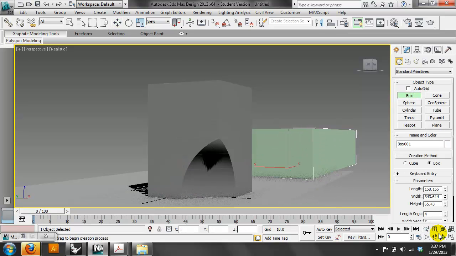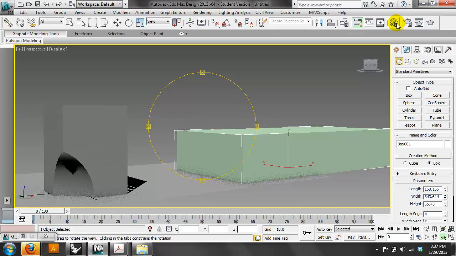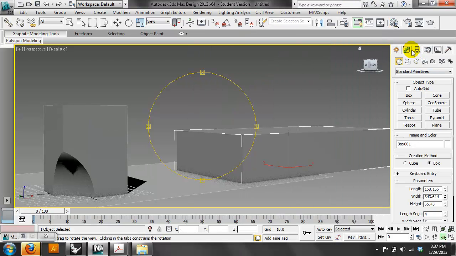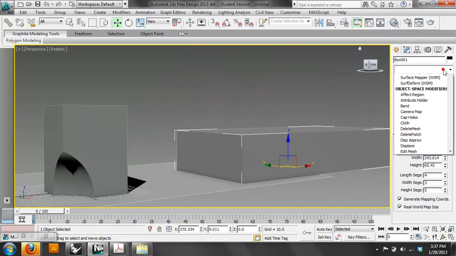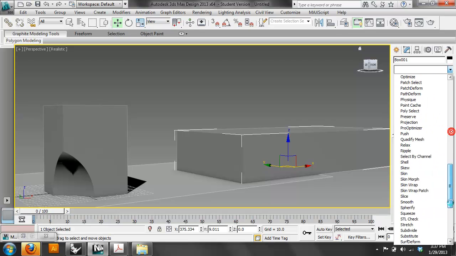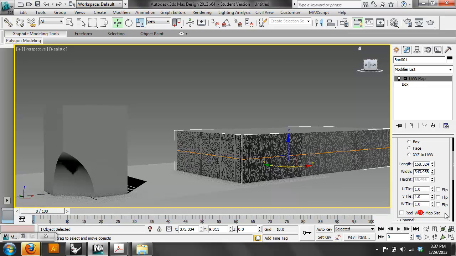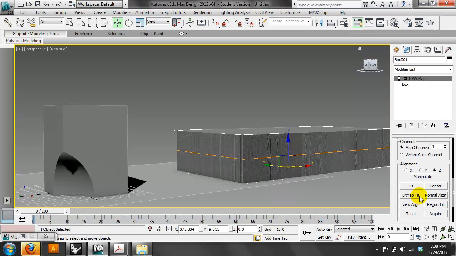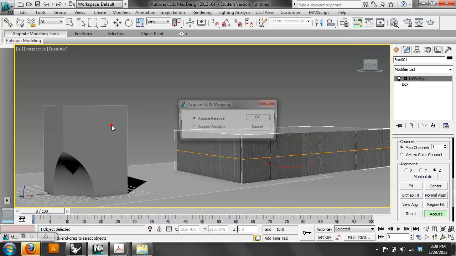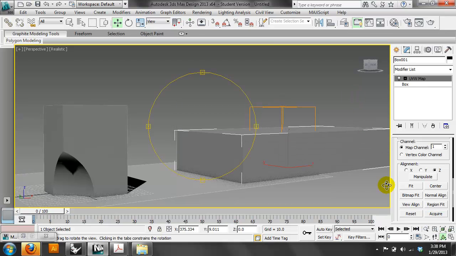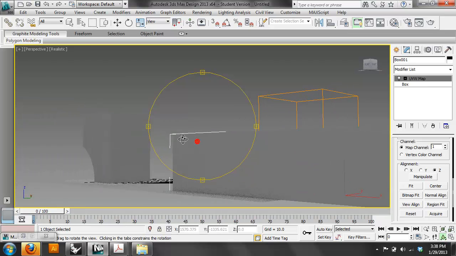I can take another shape, and I can apply that masonry material to it. And then I go in and I can apply a UVW map to that. And then I go in and, again, I don't want real world size. And I say acquire. And I want to apply relative. And it's going to copy the map type. So now they're the same.